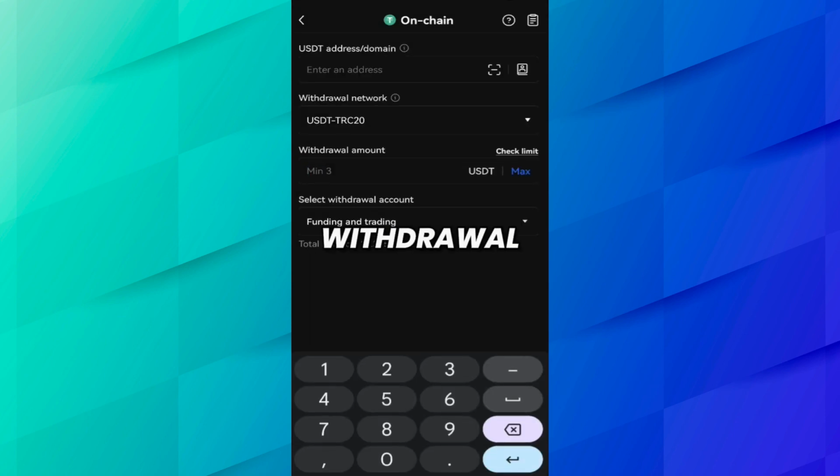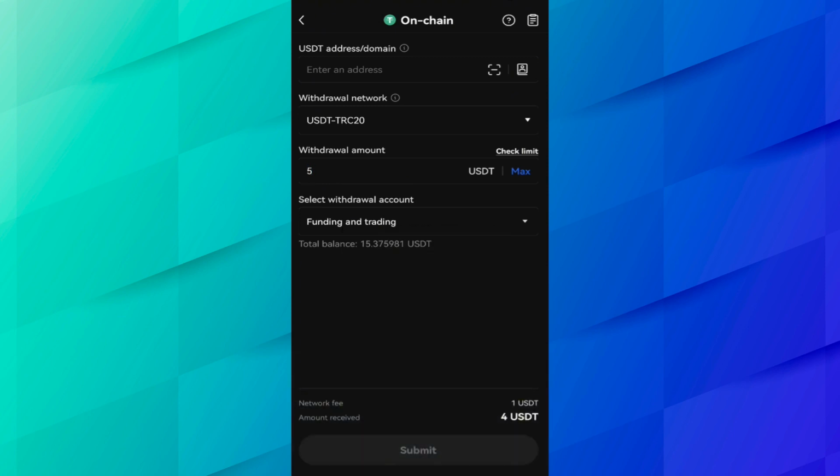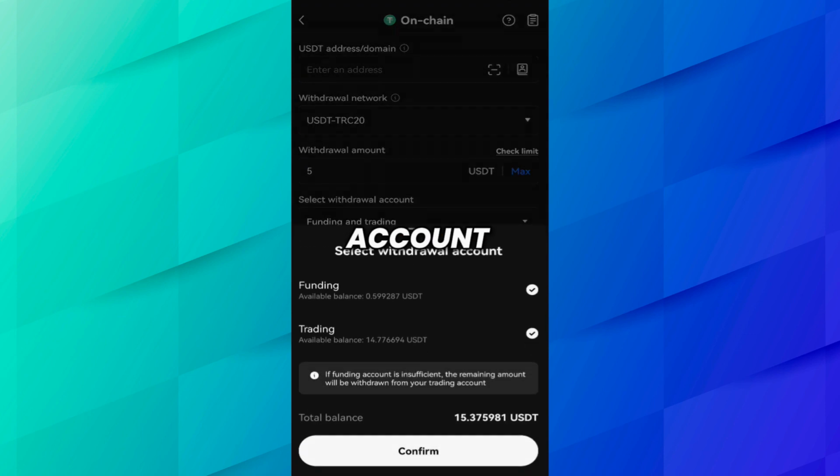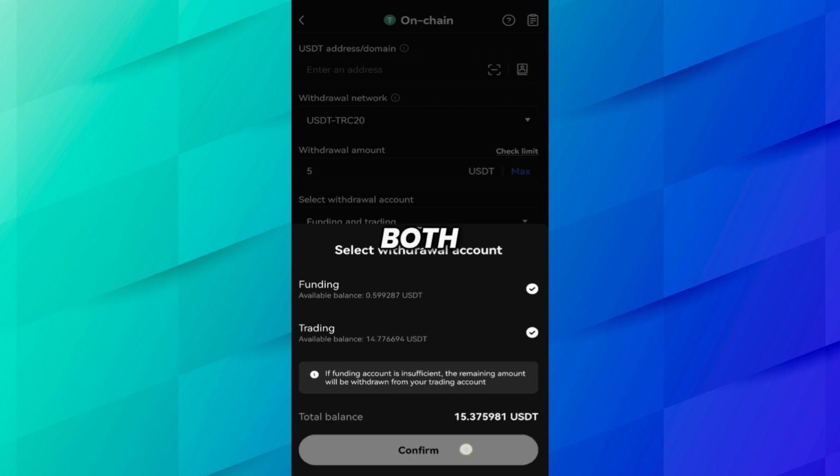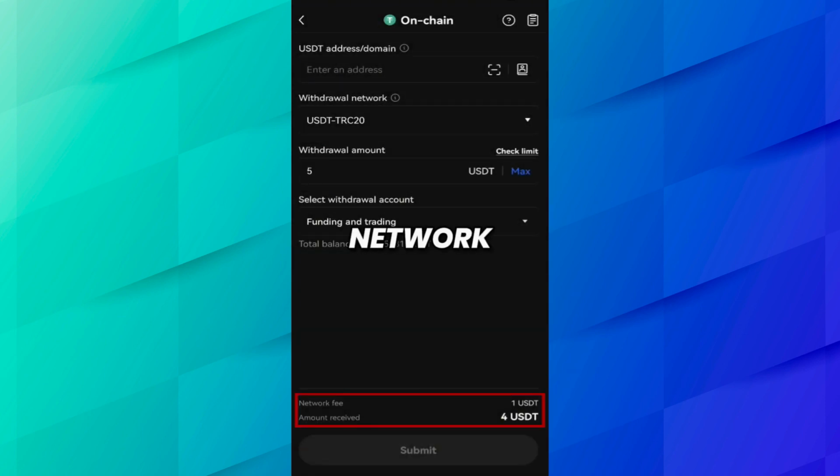The minimum withdrawal is 3 USDT. Alright, so I want to withdraw 5 USDT. After that you have to select the withdrawal account, from which account you want to withdraw, from your funding account or trading account. In the funding account, I have only 0.59 USDT. In my trading account, I have 14.7 USDT. So I want to combine both. Confirm. And on the bottom, you can see the network fee is 1 USDT. The amount to be received is 4 USDT. So everything is correct here.